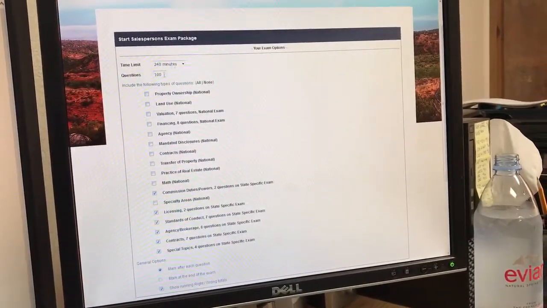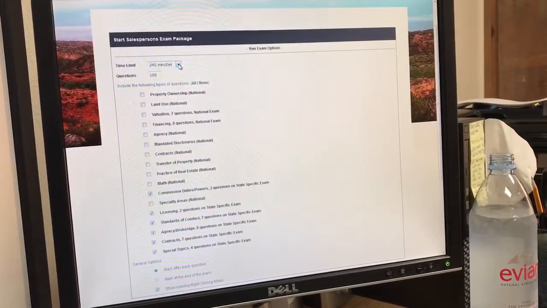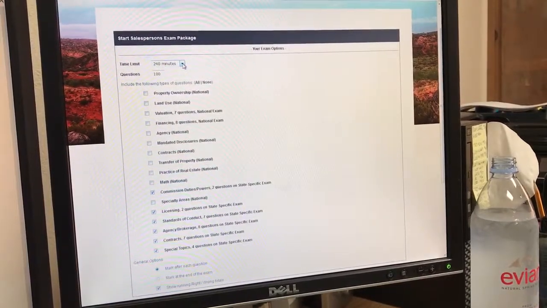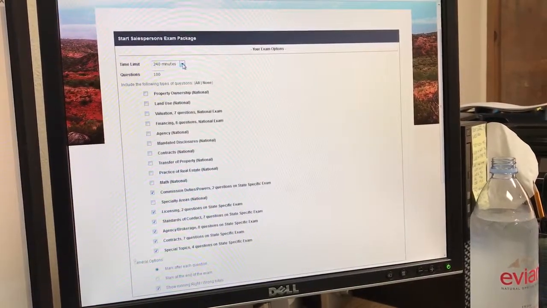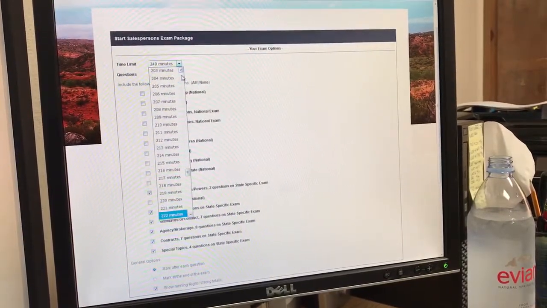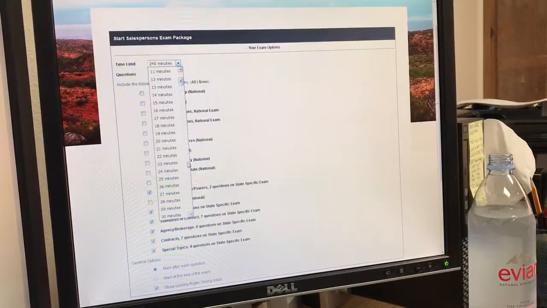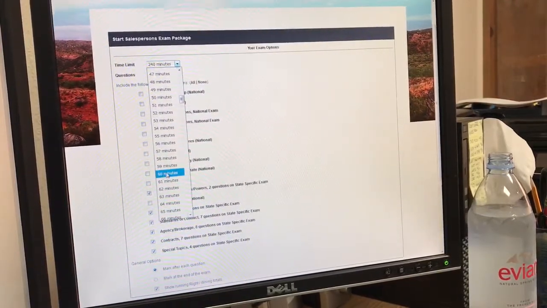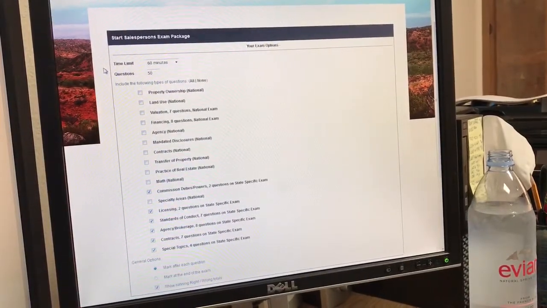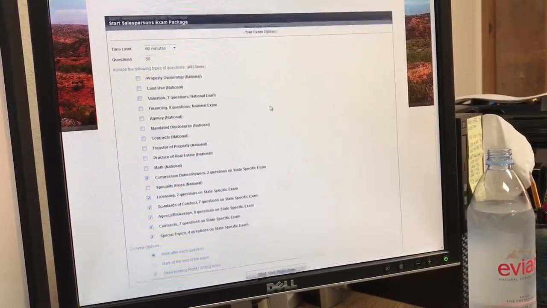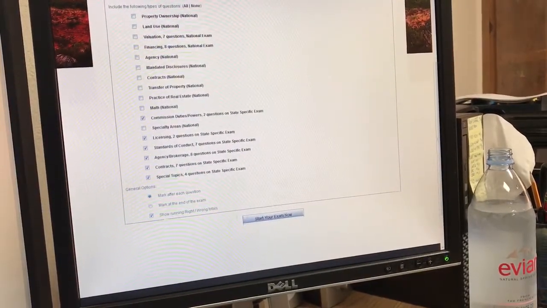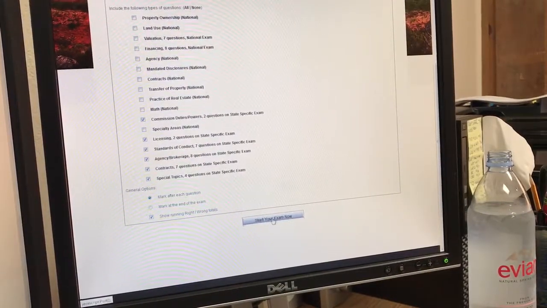Then the next thing to do is to decide how many minutes you want to allow yourself to answer the questions and exactly how many questions you want to have in your practice test. So I'm going to set it to 60 minutes, because 60 minutes for 50 questions should be plenty of time, and then we'll go here for questions and change that to 50. Once you've got those filled in, you can leave these pre-selected defaults and then actually click on the Start Your Exam Now button.